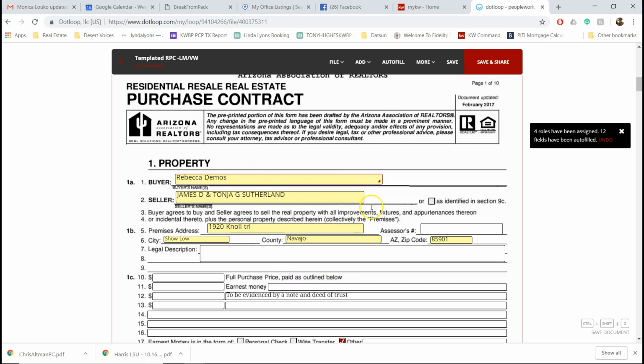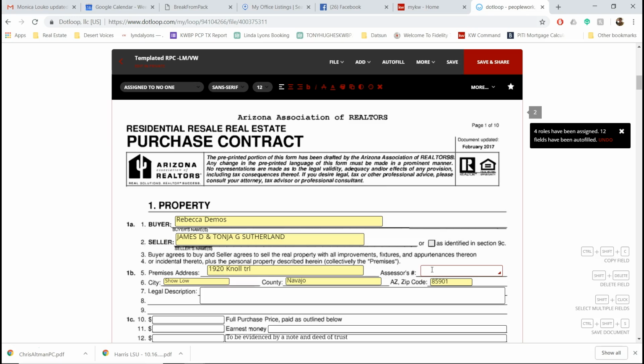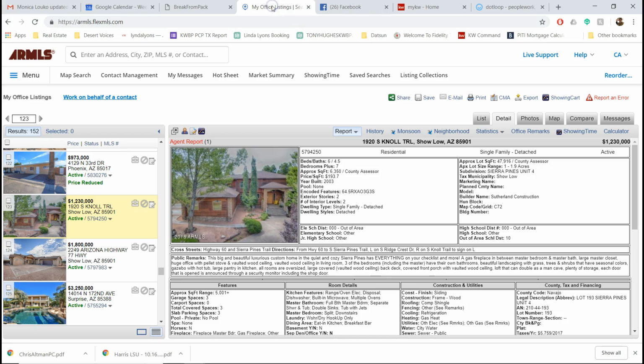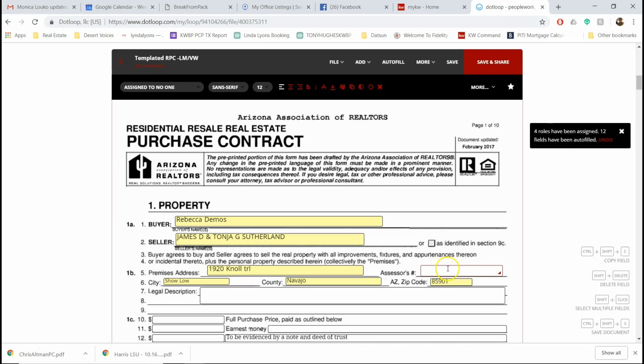So here we go. It sucked in all the information it can. You'll notice it's not everything. It sucked in the address, but it didn't bring in the assessor's number, because for some reason that didn't exist in what it pulled out of the MLS. That's why I like to keep my MLS number right here. So I know the assessor's number is this right here, the AN. So I can just copy that, go over here, paste it. Right. Legal description, it didn't pull that in.